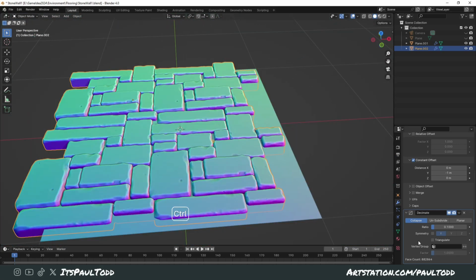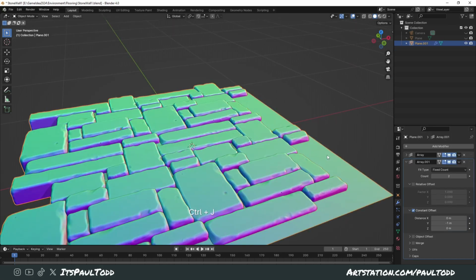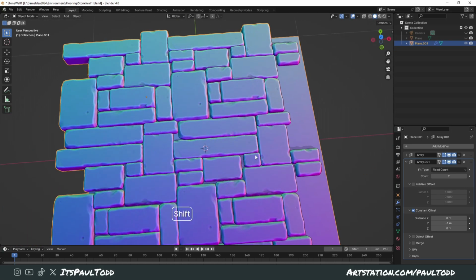We can apply this with Control A. We can select our mesh and our plane and press Control J to join them back together. You now have an 800,000 tri lovely wall to bake.